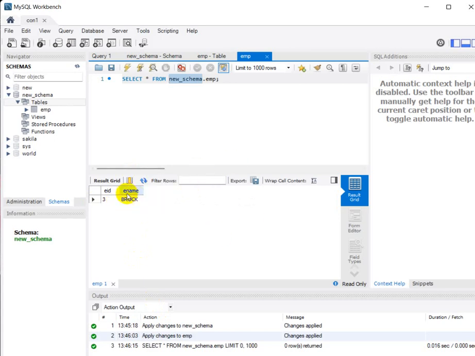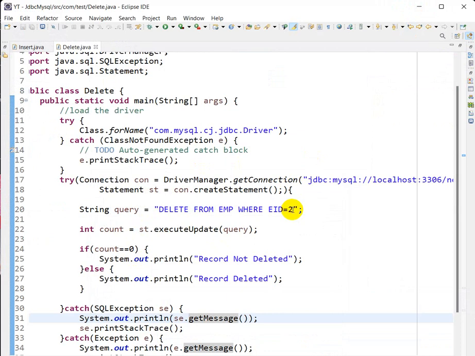Also we can delete with the name. If I go back here and give a name, whatever the employee name, only one is remaining, so Brock is there.